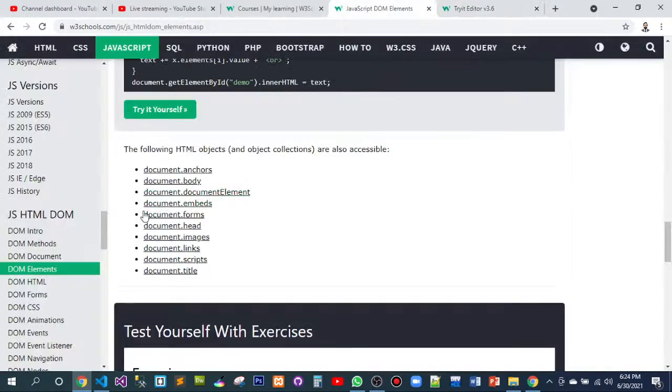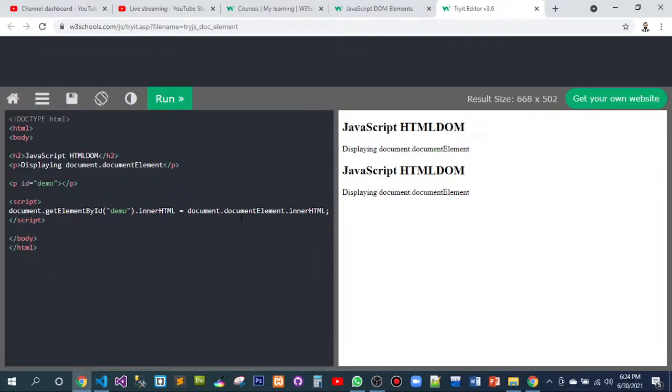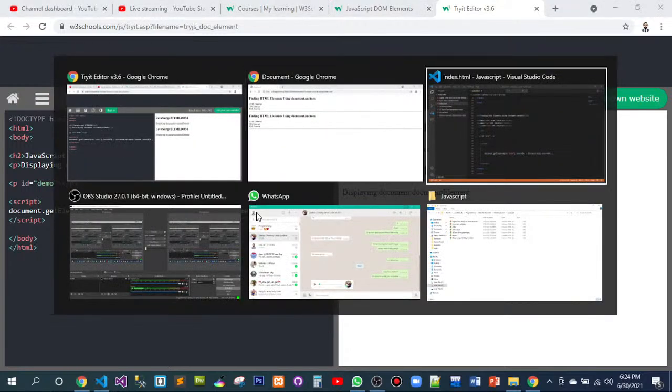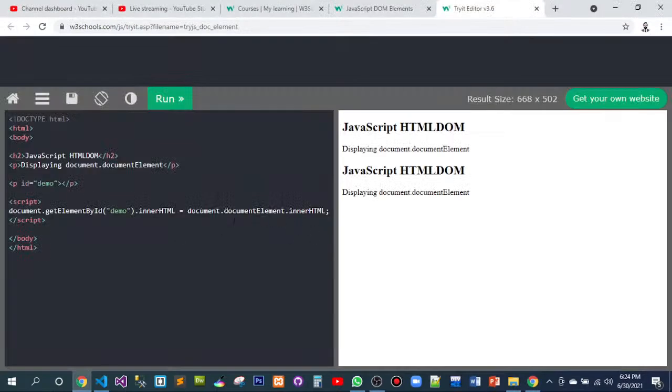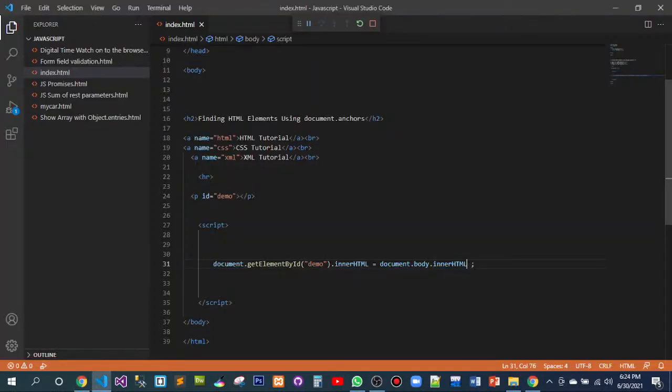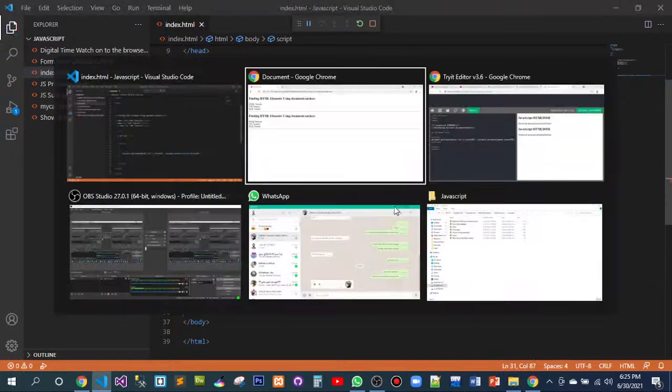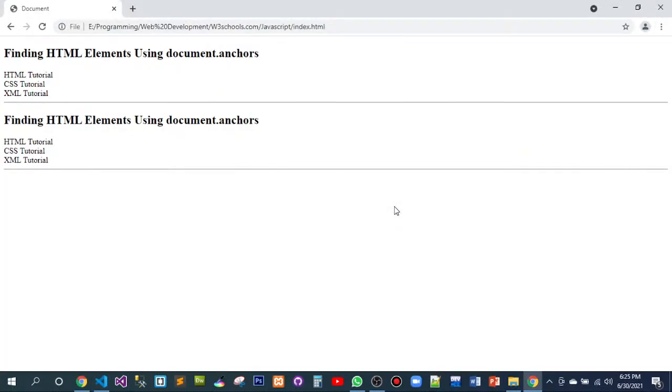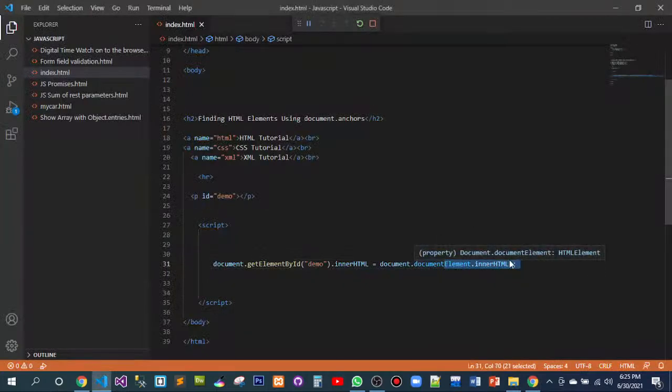So what is document element? Now we want to know the element of the document. Document element dot inner HTML. So the document elements are these. Document.documentElement.innerHTML. Again we are getting the document element in the inner HTML format, the text of the HTML.